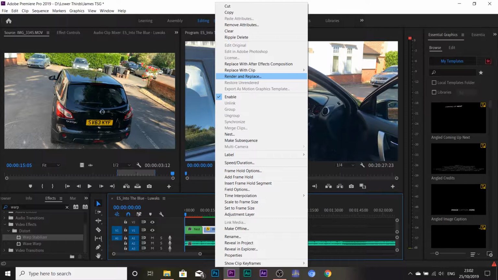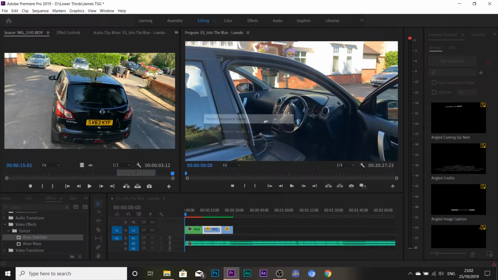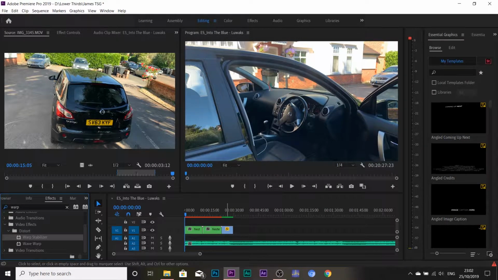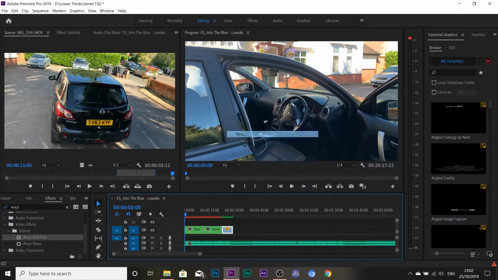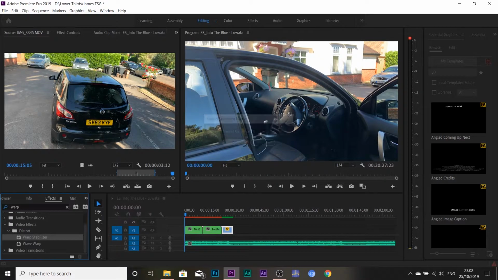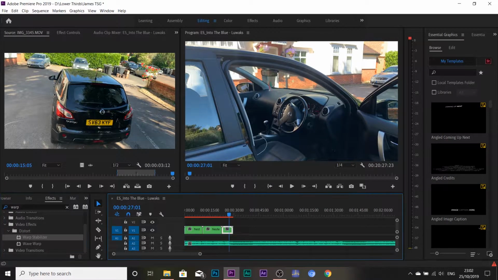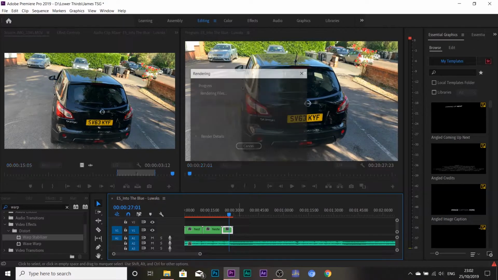Could actually be turning into just one clip. Let me do it this way. Nest again. Sequence 2. You could nest all of them to become one clip, but that's fine. Right, so let me press enter again to render.